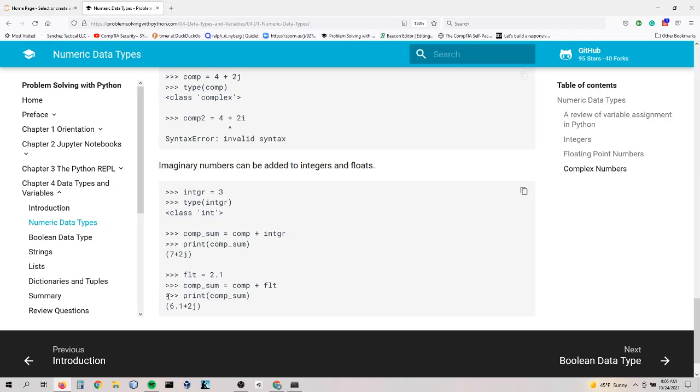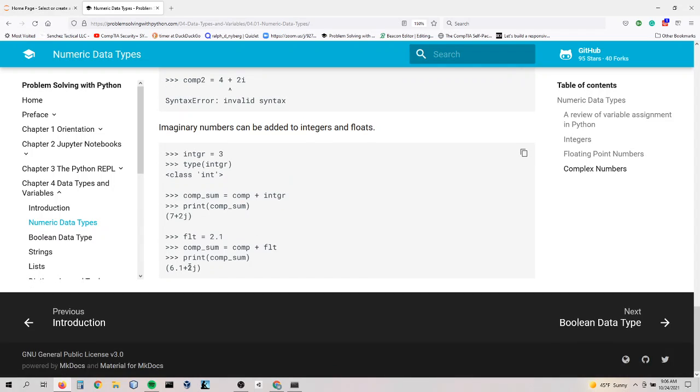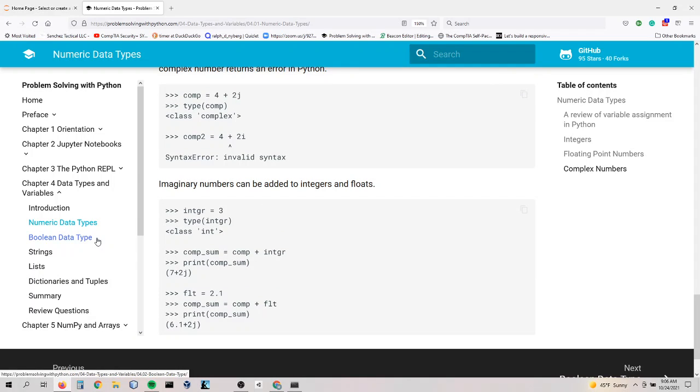4 plus 2.1 is 6.1 plus 2j because there was no imaginary number to add. So good stuff, good stuff.